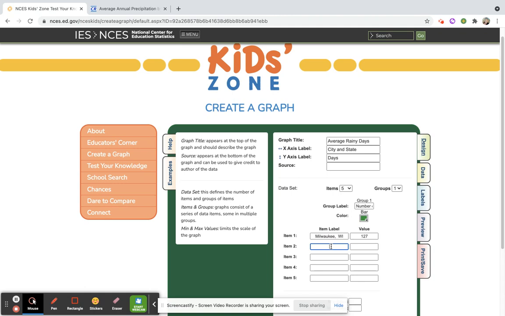Item number 2 is going to be my second city and state. I put Austin, Texas, and the number of days it rained was 88. Item number 3 would be Pittsburgh.